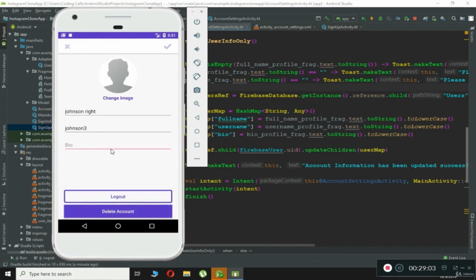So let's say computer scientist and mobile app developer. I mean, you can type just anything, this is just for testing purposes. Okay? Let's write, I mean, just coding cafe. Okay? At coding cafe. And also, you can change your username.